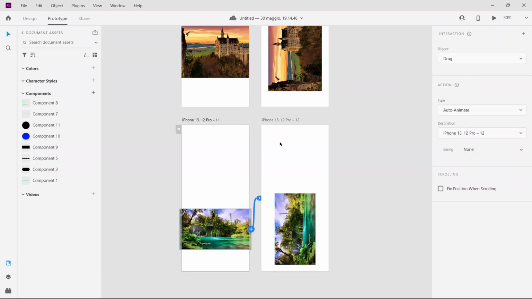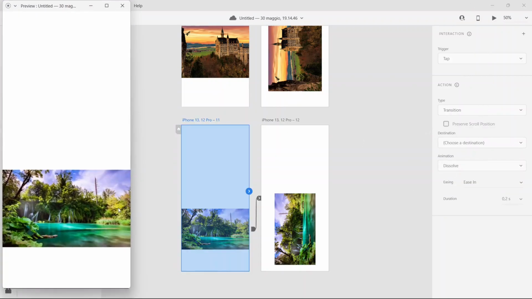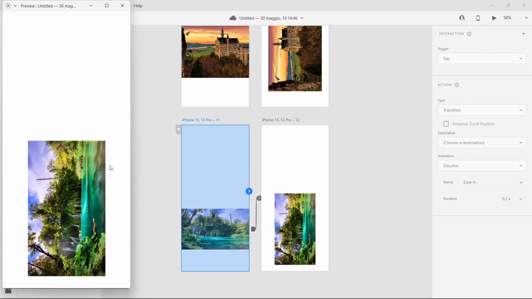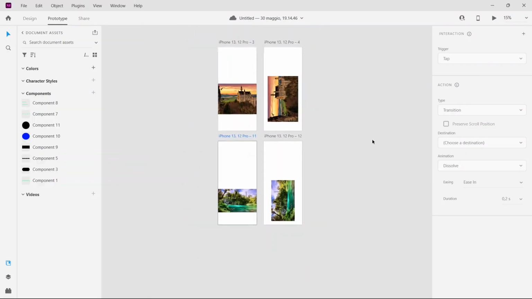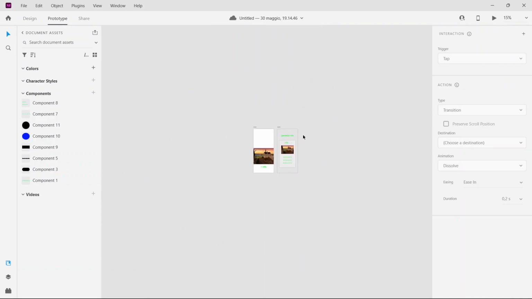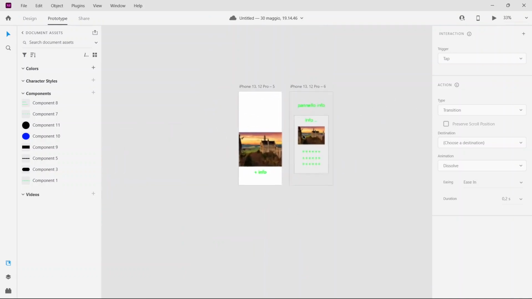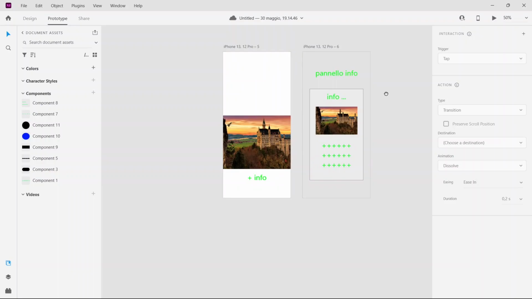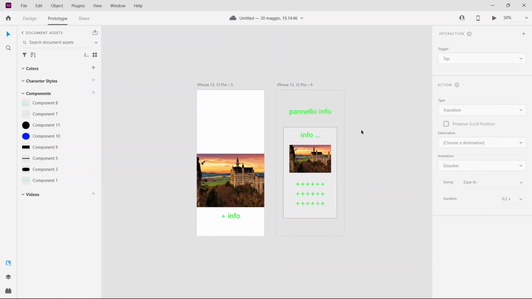So we have the drag trigger, the auto-animate type, we have all of our options set, and now we can go to the preview. Also, in this case, we can rotate our picture. Let's now see another type of action. And in this case, we have used the overlay type of action. Let's see this in practice. Let's go to the preview.